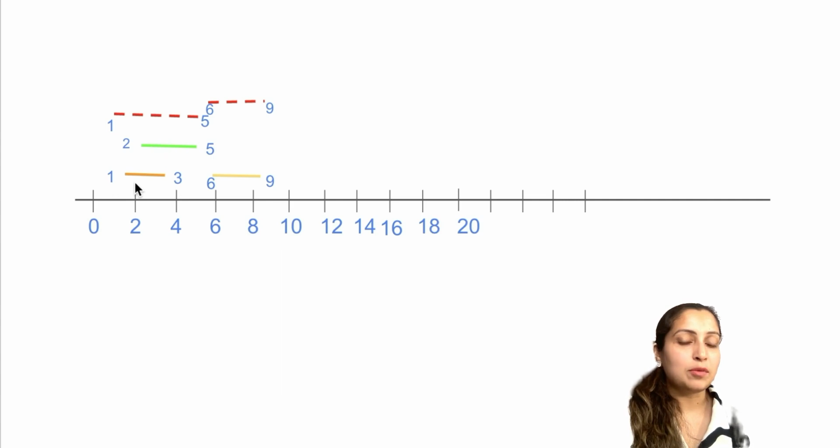If there is an overlap, you have to merge these intervals. And how do you merge them? You need to take the min of the start indices, that is min of 1, 2, which would be 1. And you need to take the max of the end indices, max of 3, 5, which would be 5. And hence the new intervals which you need to return have been shown in red dotted lines here. So the new intervals would be [1,5] and [6,9].